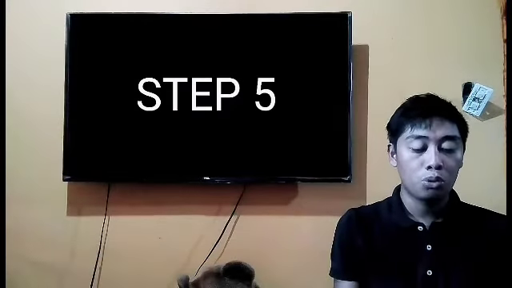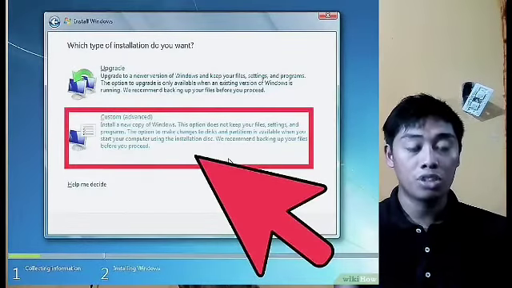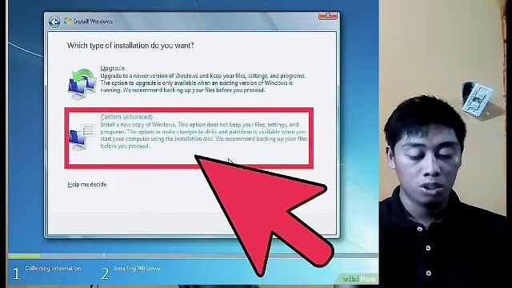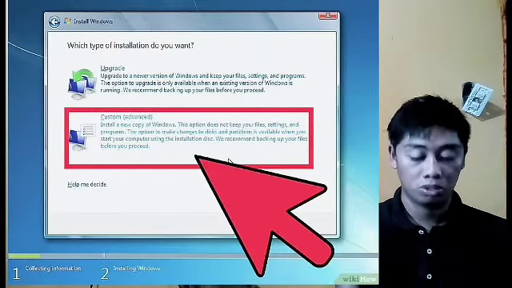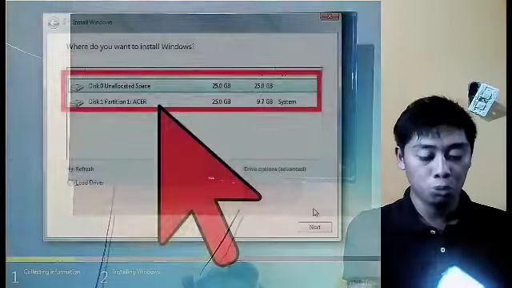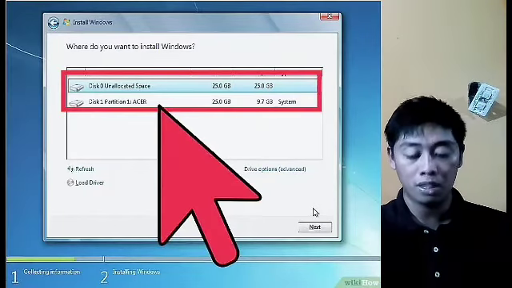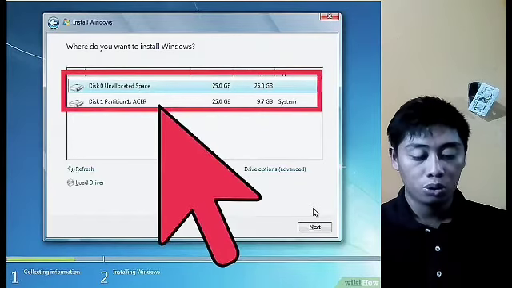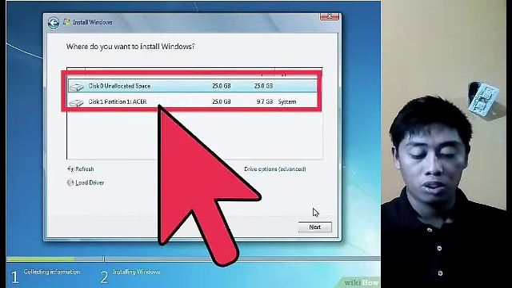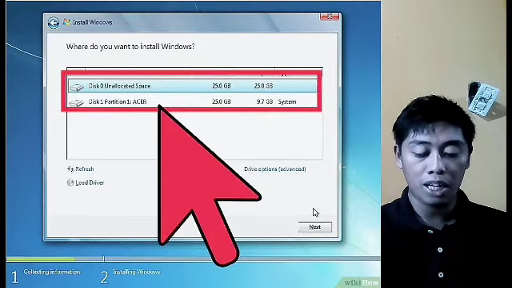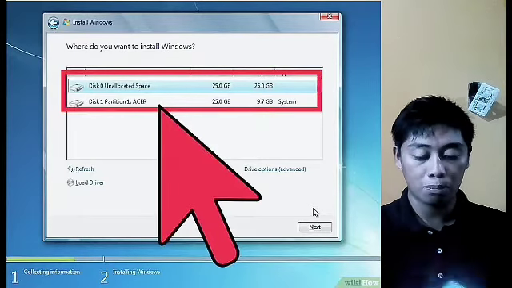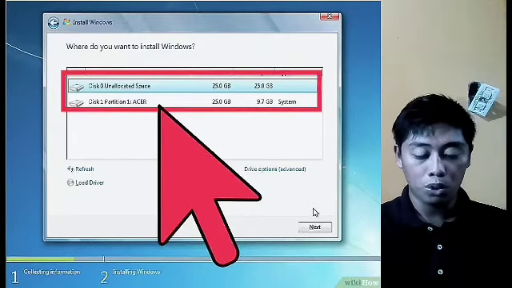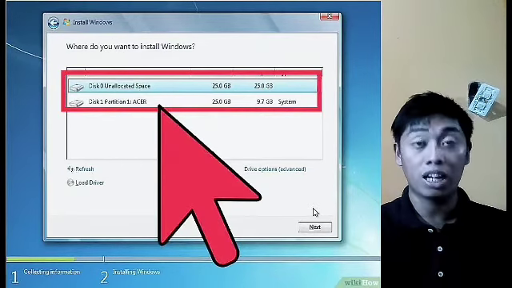Step 5. You will now be presented with two options, Upgrade or Custom. Since we are doing a clean install, we select Custom. Step 6. Choose where you would like to install Windows 7. If you have one hard drive, you will get a similar option. You can click Next to continue. If you have more than one drive or partition, then you need to select the appropriate drive and click Next. If you need to format or partition a drive, then click Drive Options.